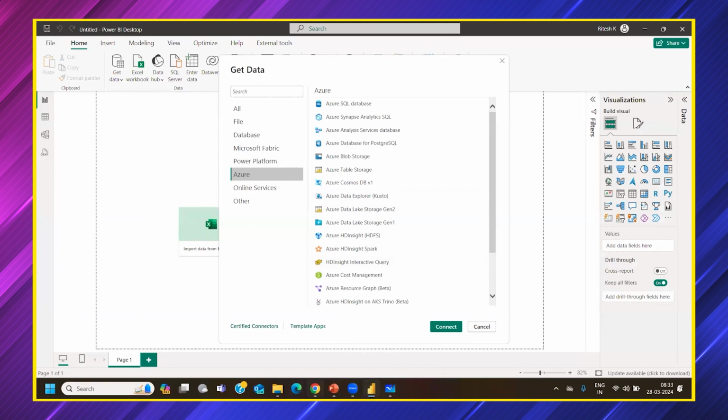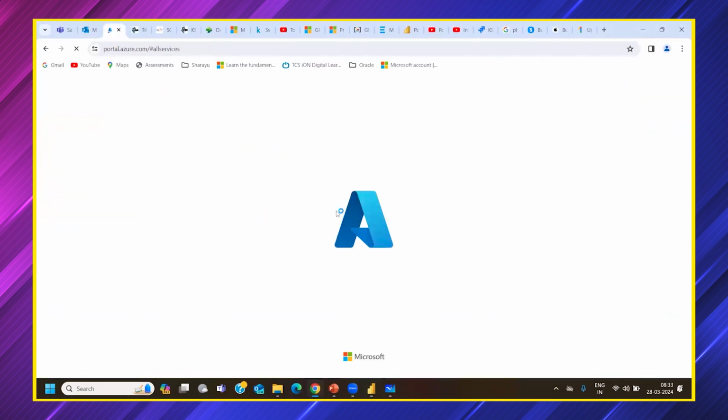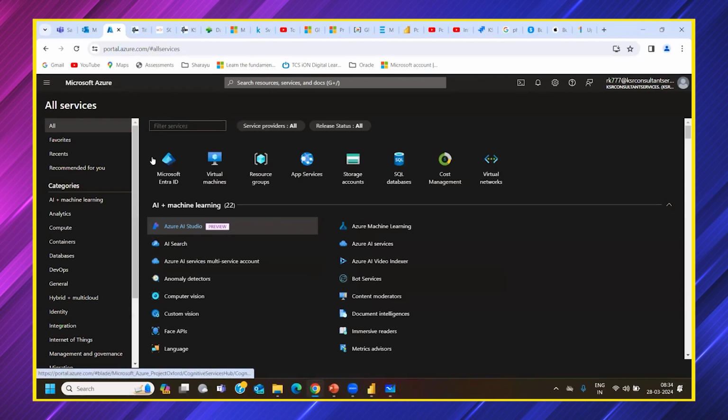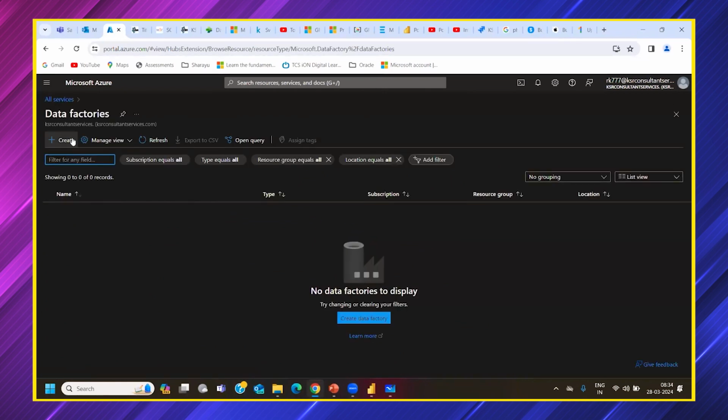See, it is just simple. I'll give you an idea. I'm trying to log in to the cloud service. This is my Microsoft Azure cloud service. See, in this cloud service, there is a tool called Data Factory. If I come down here, there is a tool called Data Factory. Now, what do you mean by Data Factory? From my end, in this cloud service, there is no Data Factory created.